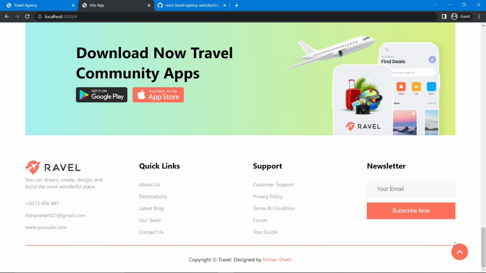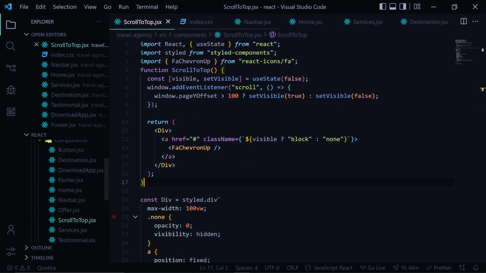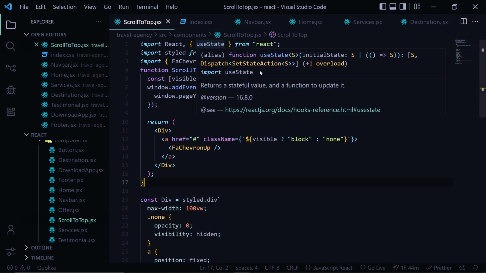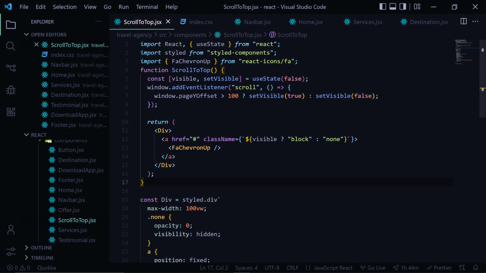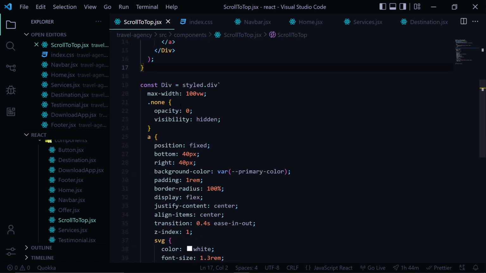That's it. Now I have already created this scroll to top. Let me show you that also. Scroll to top. I have imported useState here, then the FaChevronUp icon. Then whenever we scroll and the page height is more than 100 pixels, then we set this visible to true, or else we set visible as false. And we have this anchor tag here. Whenever we click this anchor tag, it will scroll to the top of the page and we are giving it a display of block and none via this visible state. This is the styles.